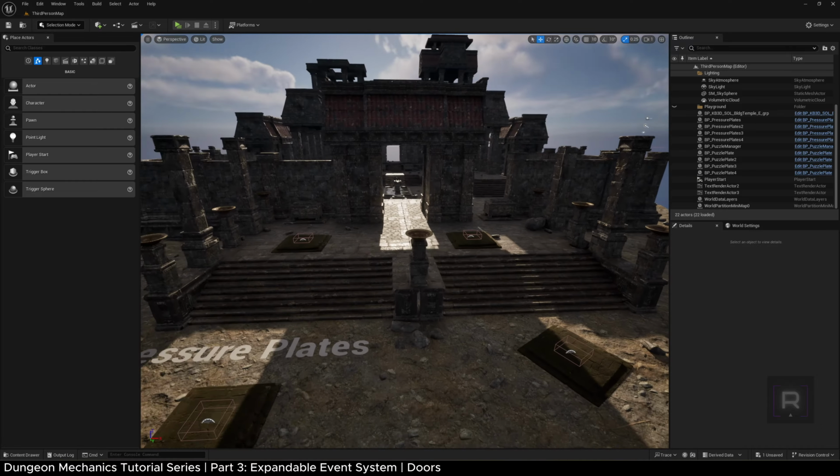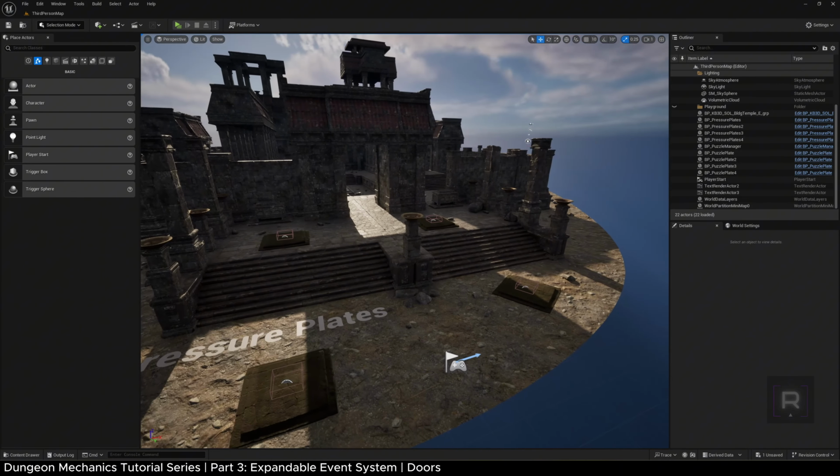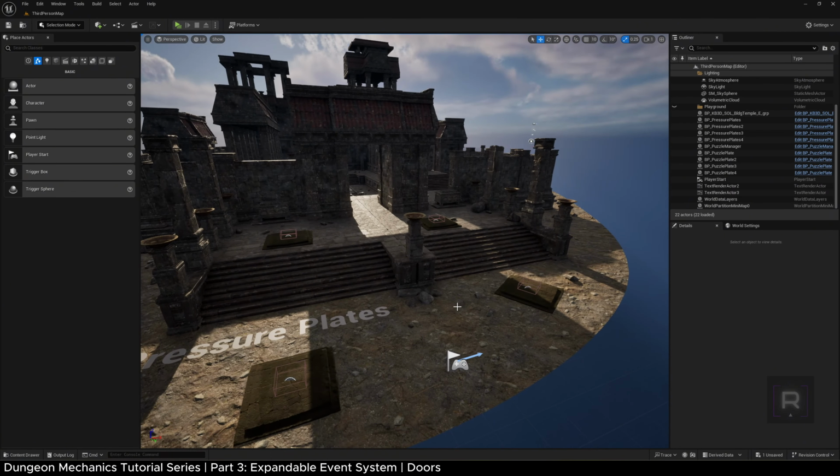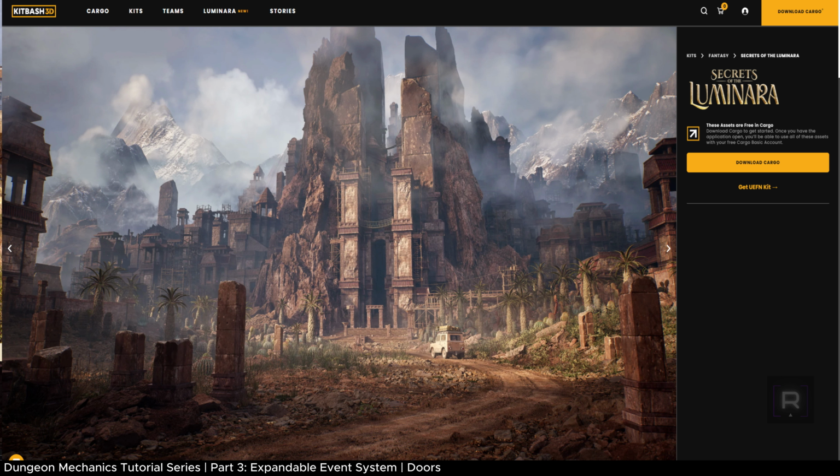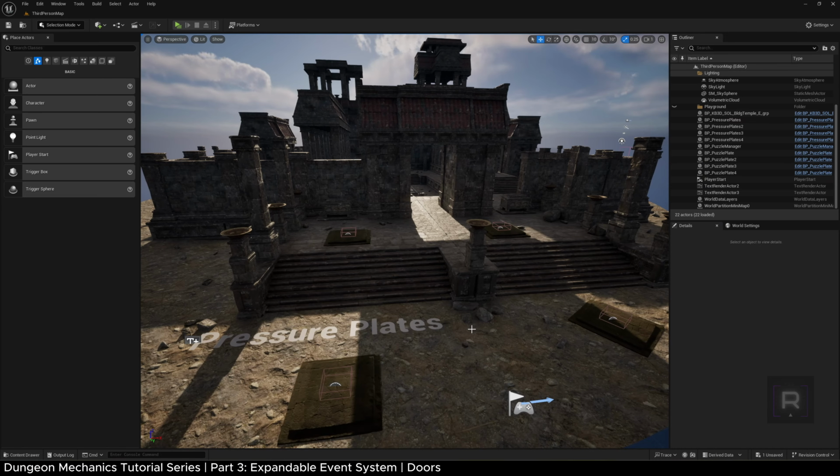This map is a little bit different than what you have seen before. That's because I've actually downloaded a free kit from Kickbash, Secrets of the Luminara, and I've added it to this tutorial just to give it that dungeon look, so it fits the theme of our mechanics.